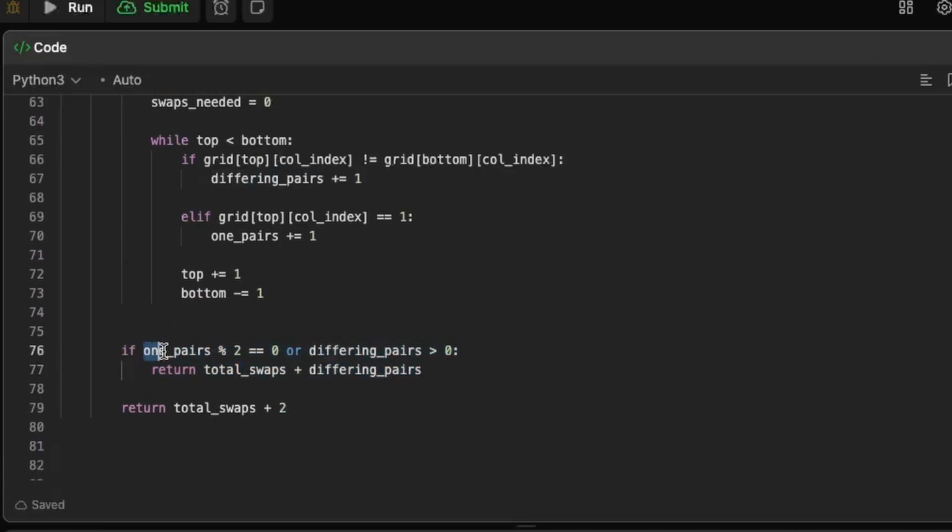So if the number of 1 pairs is divisible by 2, right? This means that we're going to return the total swaps we found so far, but we also need to convert those differing pairs, right? So this is the case where the number of pairs is even, so we don't have to change the number of ones, but whatever differing pairs that we have, we need to decrease those all to 0 and get rid of those differing pairs, right?